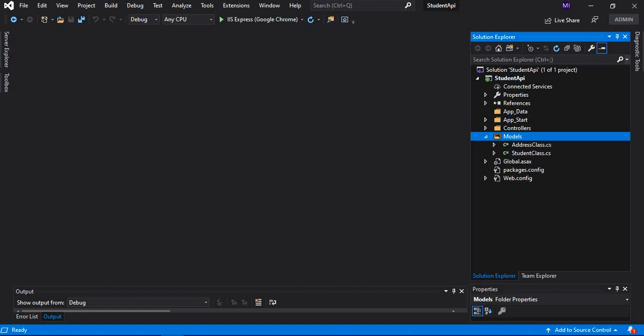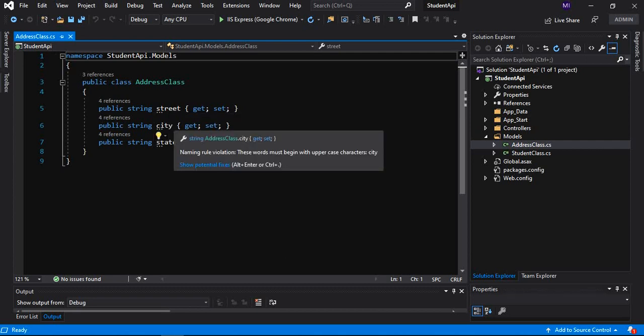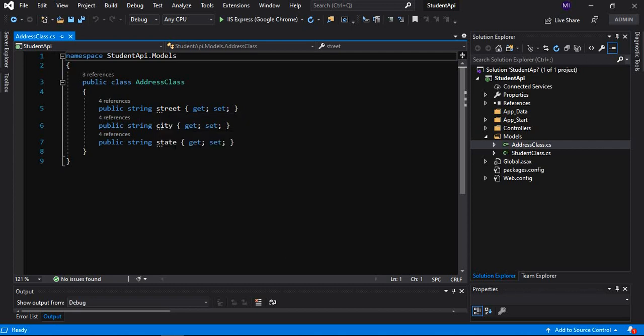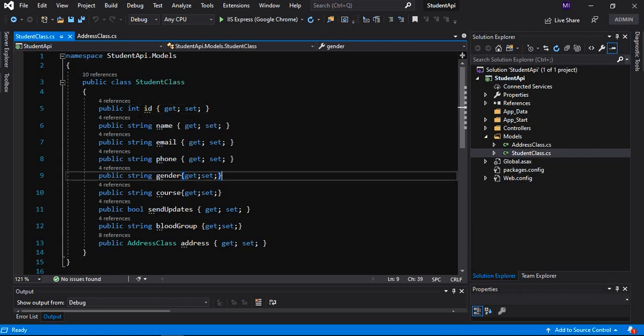One is for Address, the same that we are going to utilize in our UI side, that is having the state, city, and street. And the second class is the Student class, that is the complete information for the student record, that is ID, name, email, phone, gender, course, send updates, blood group, and the address for the complex property. So this Student class simply represents the model that we are going to utilize.